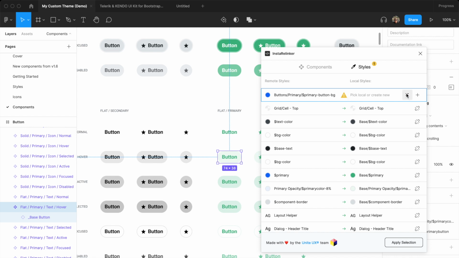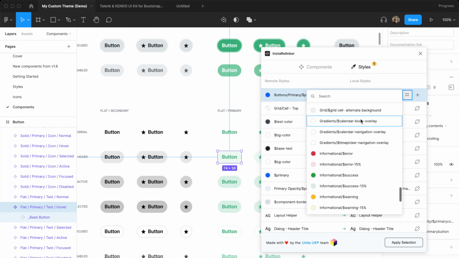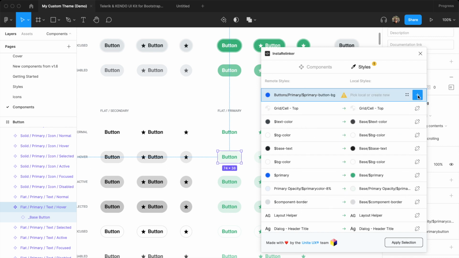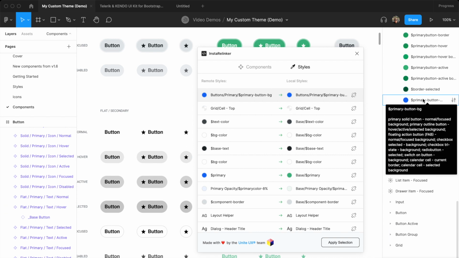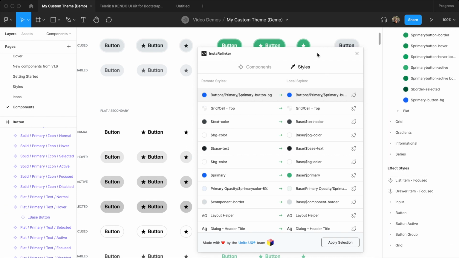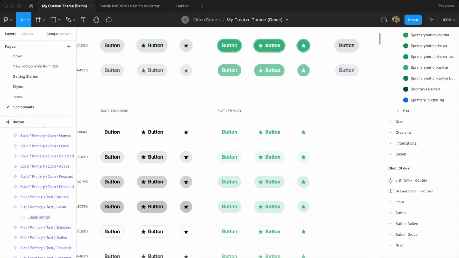There we go. All styles are automatically matched, except one. There are two options to resolve this unmatched style: pick an existing style from the drop-down list, or clone the missing style locally. I will clone the style as local in my file as I don't have it. I am done now. I will click Apply Selection to complete. It takes several seconds to relink all the instances, and to apply the necessary overrides.